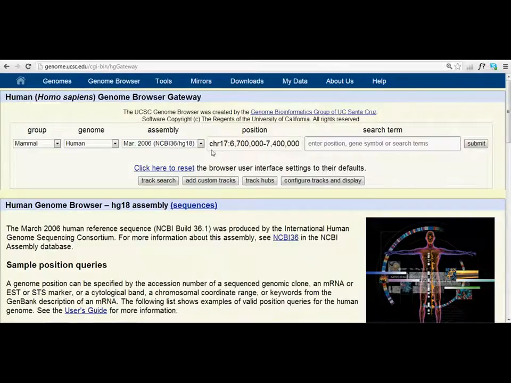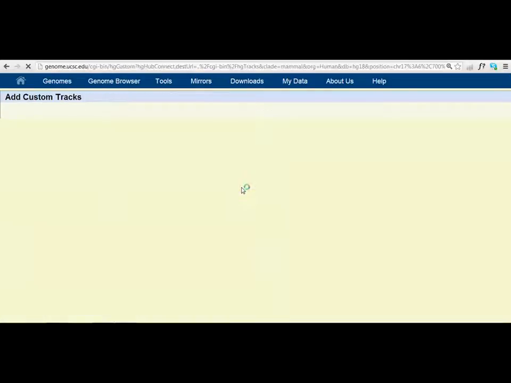Now, make sure that your assembly is the correct one. So usually it's human genome 18 or 19, depending on how recent it is. And now we're going to add a custom track. So click this button here, Add Custom Tracks. Click that button, and that will bring you down here.